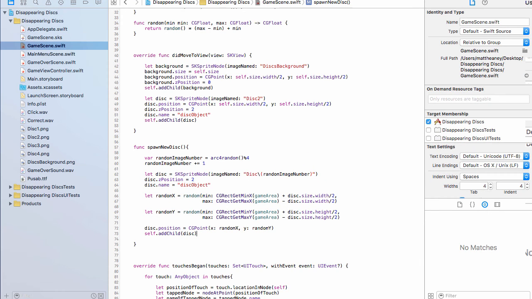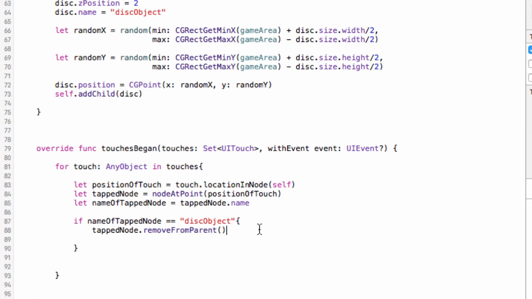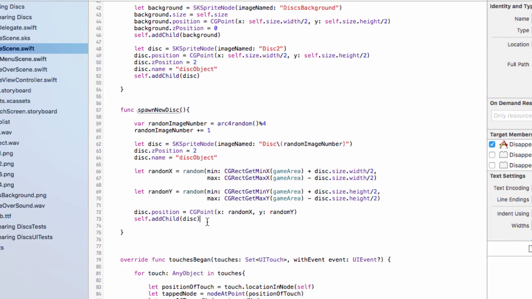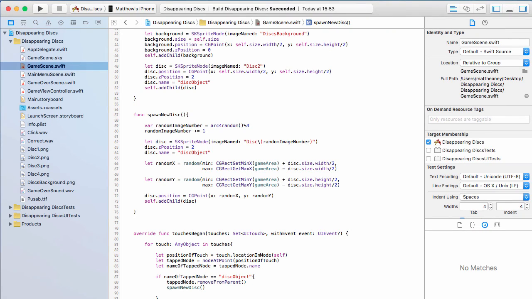All we got to do now is when we tap on the disk and we have deleted a disk, spawn a new disk by saying run this function here. So it will find this function and it will run this code for us. And that there is how we spawn a new random coloured disk in a random position.